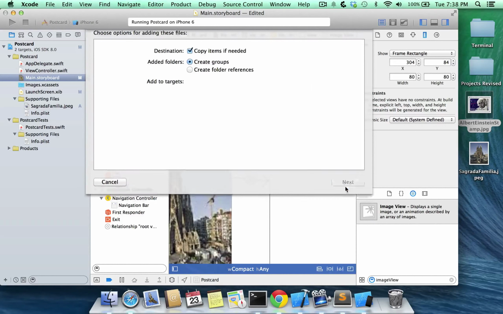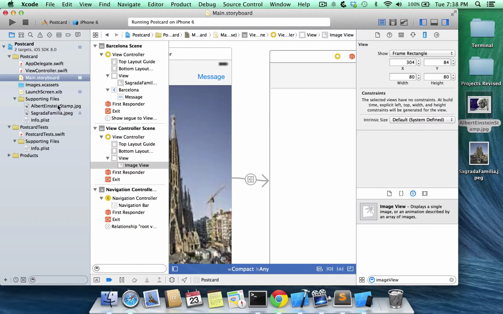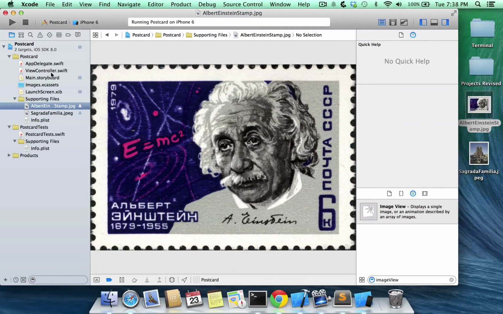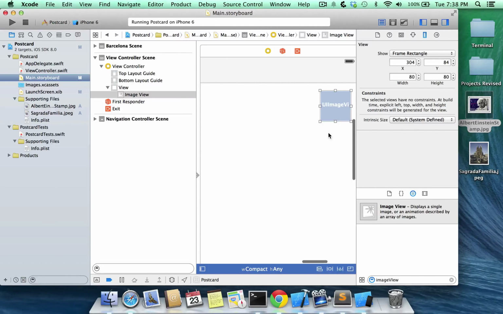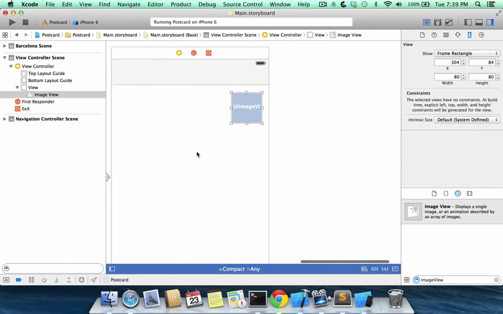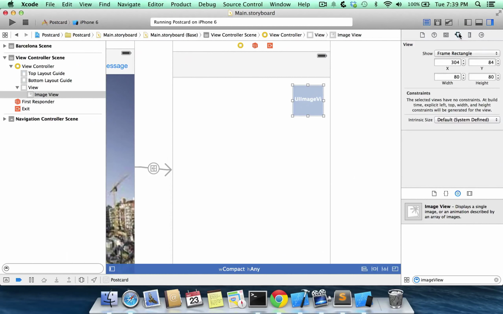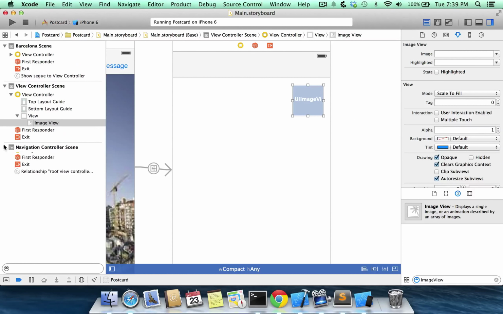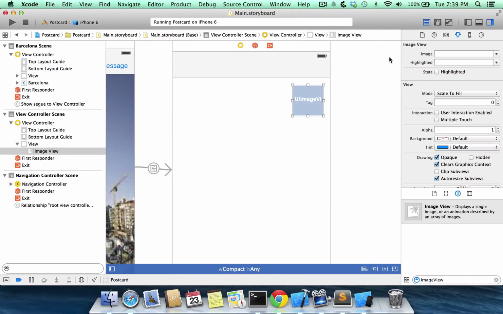So we're going to press finish, and we should now see alberteinstein.jpg added to our supporting files. We can even click on it and it'll show up here. So it's just a stamp. And when we go back to our storyboard here, let's just enlarge Xcode. Let's close out our left pane there. We can go back to the attributes inspector, once again with our image view selected. And let's just make sure our scene is fully open here. Click on these arrows. Let's now select the image for the Albert Einstein stamp. And we now see that this appears.